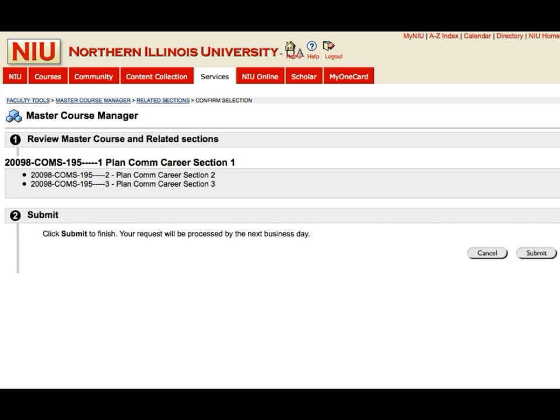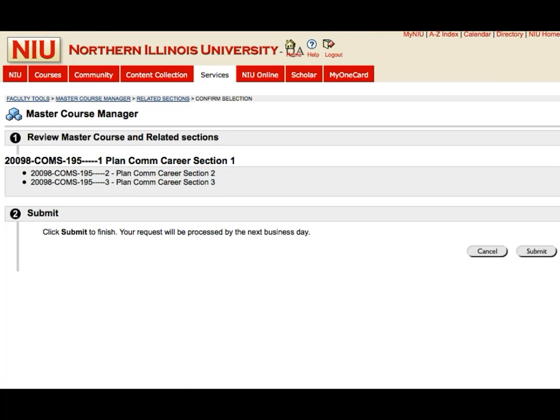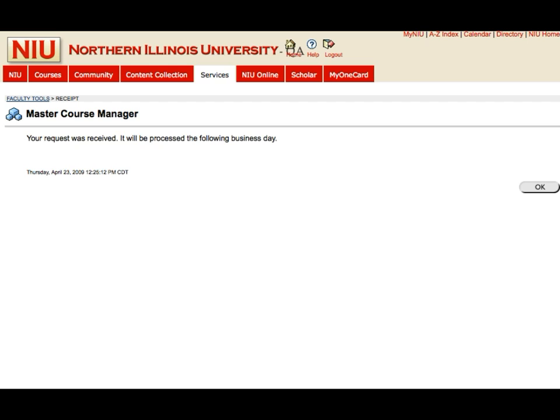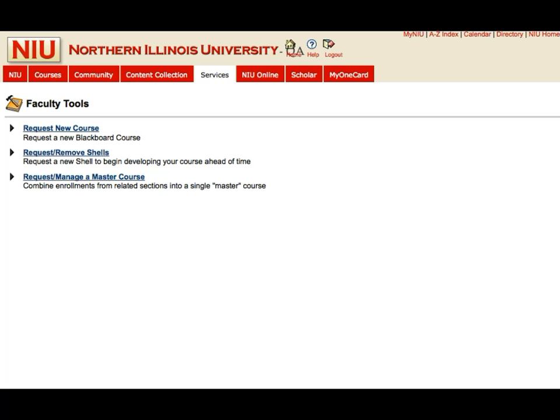Then again, you'll have a screen that'll come up. They'll just want you to confirm that these are the steps that you want to take, and click submit, and that's it. Click OK, and now that process will run.